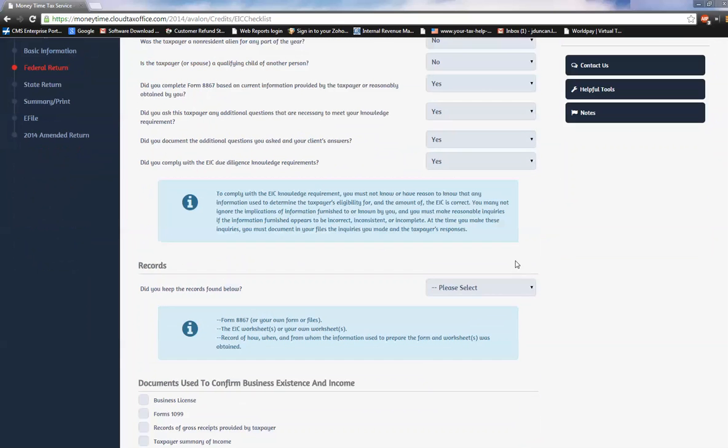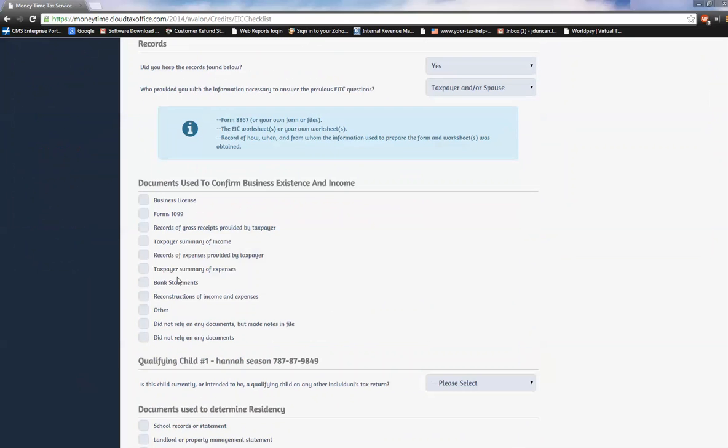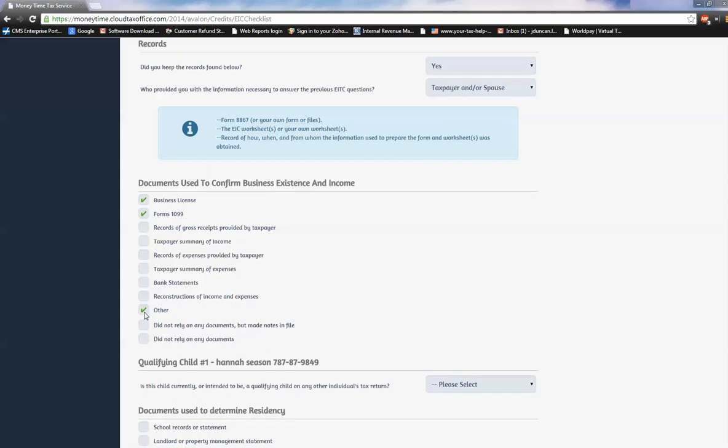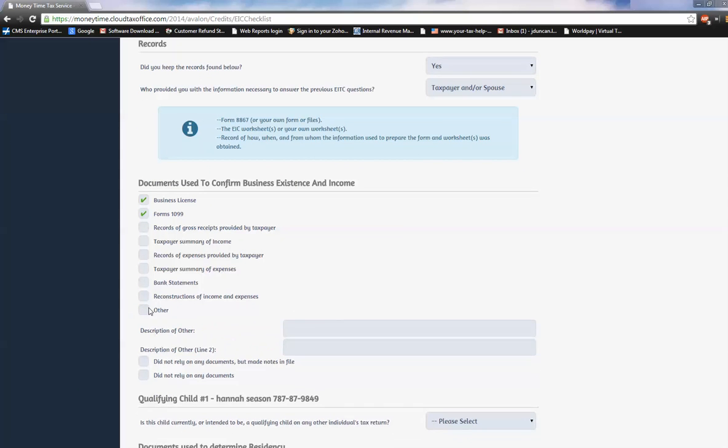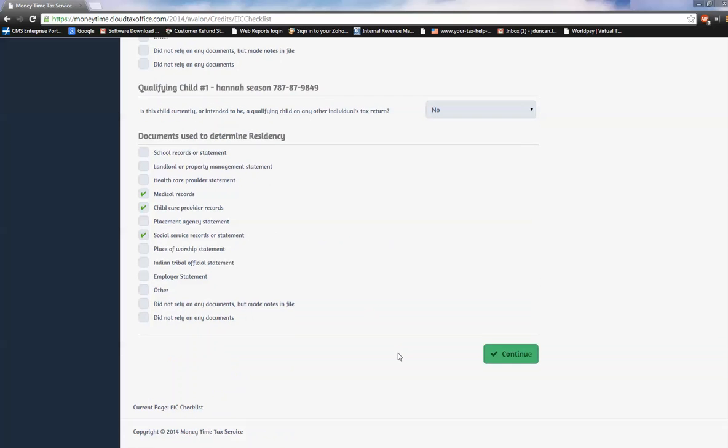Did you? Oops. Records. Yes. Who provided them? And we had their business license and a 1099 and some other stuff. You can describe it. We'll just say it was bank statements. Is this child currently or intended to be a qualifying person of anybody else? Nope, my kid. And we have medical records, child care provider records, social security, and we could continue.